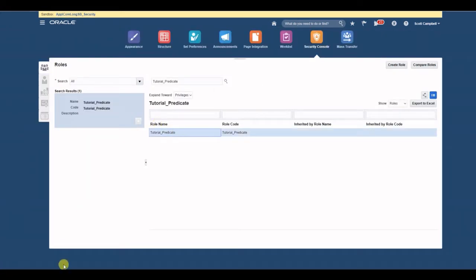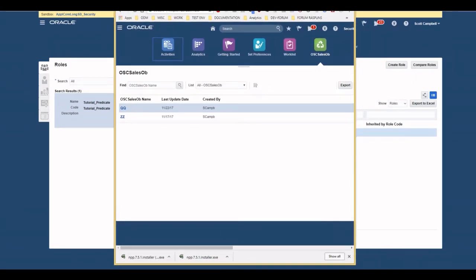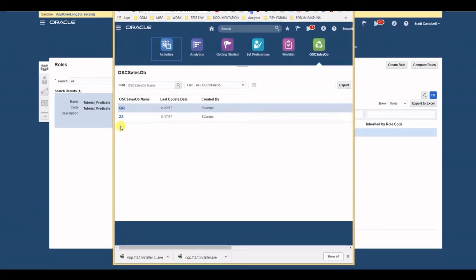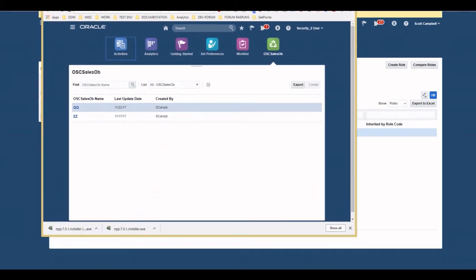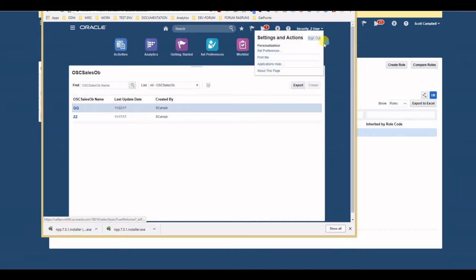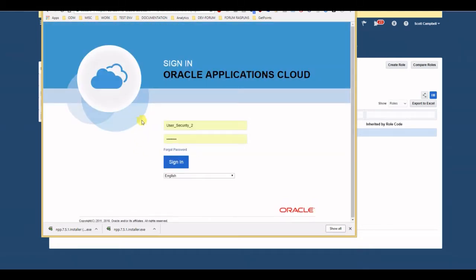This job role is actually mapped to a user called security user, with which I've already logged in to the application. Let me put this here so you can see. Right. So let's log out, and then just log in again for refresh.